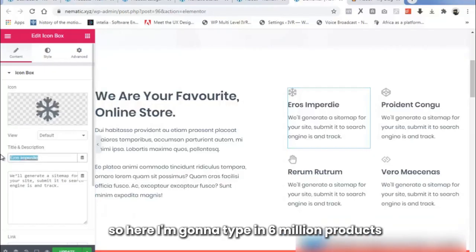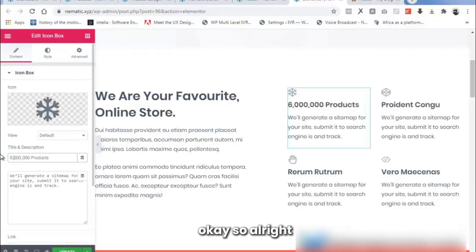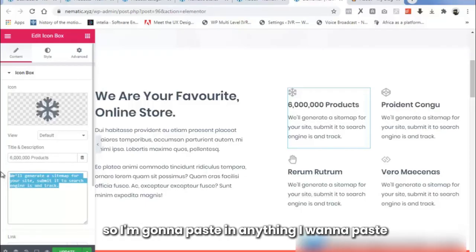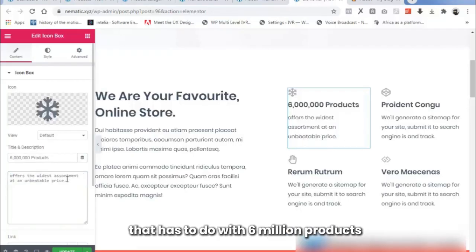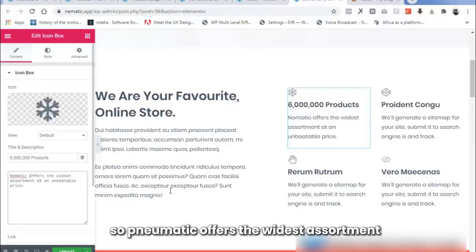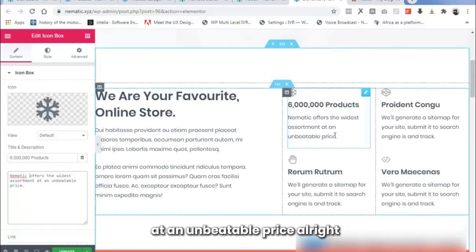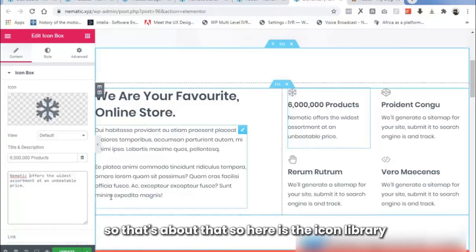So here I'm going to type in 6 million products. Okay, so all right, once I've done that, I'm going to edit this text here. So I'm going to paste in anything I want to paste that has to do with 6 million products. So here, as you can see, this is it. So Nematic offers the widest assortment at an unbeatable price. All right, so that's about that.